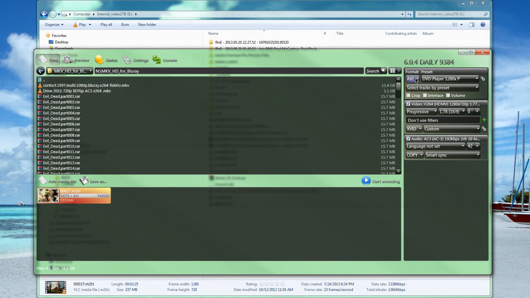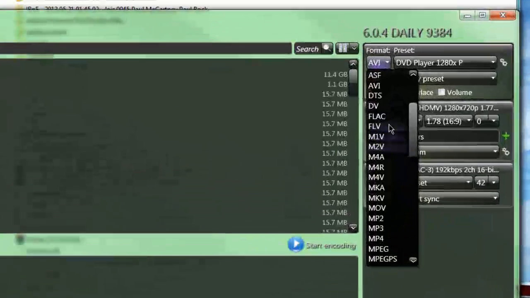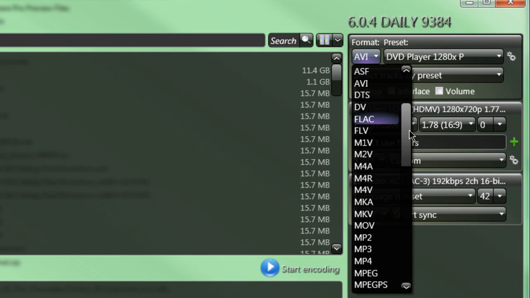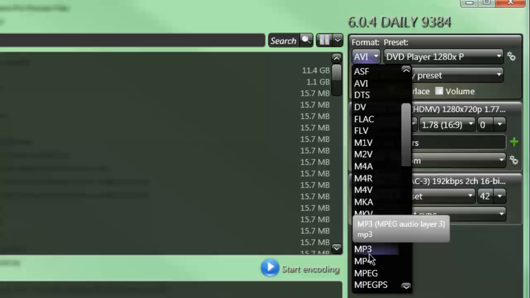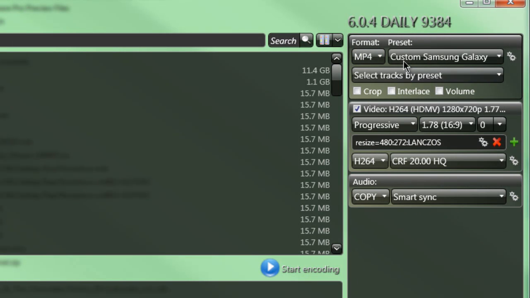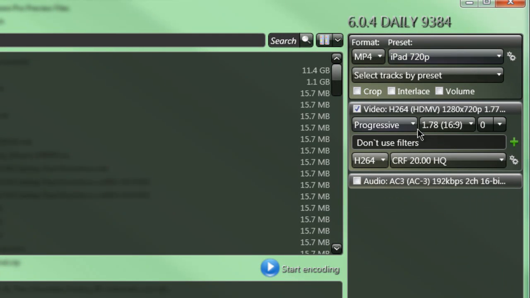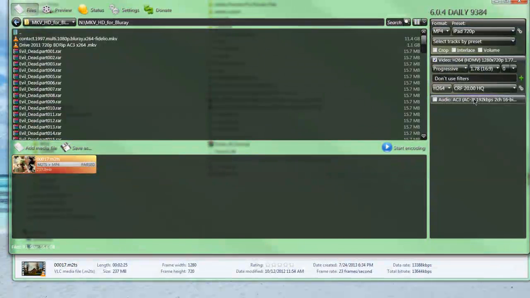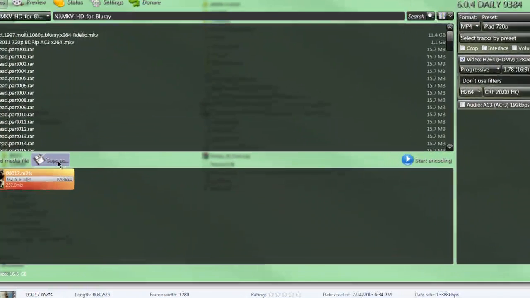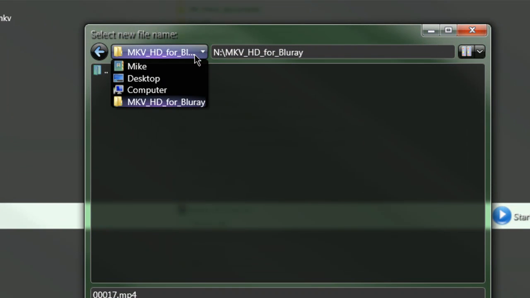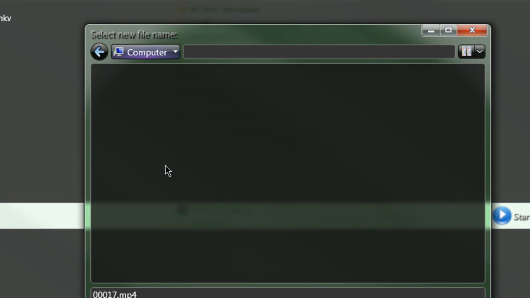Over here on the right, you can make it AVI, DVD, FLAC, MP4. There's MP4. You can make it an MP4. You can pick an iPhone, iPad, iPod. So say you picked iPad 720p. It automatically has the settings for it. You click where you want to save it. You click Save. Let's just put it in the same folder on the computer.